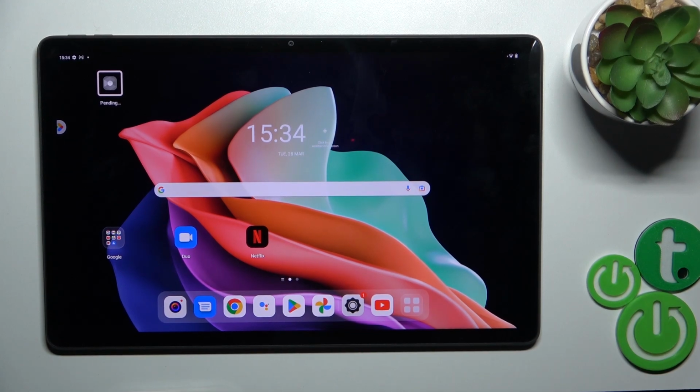Hi, today I'm on the Lenovo Tab P11 second generation, and I'll show you how to turn on the always-on display option on this device.